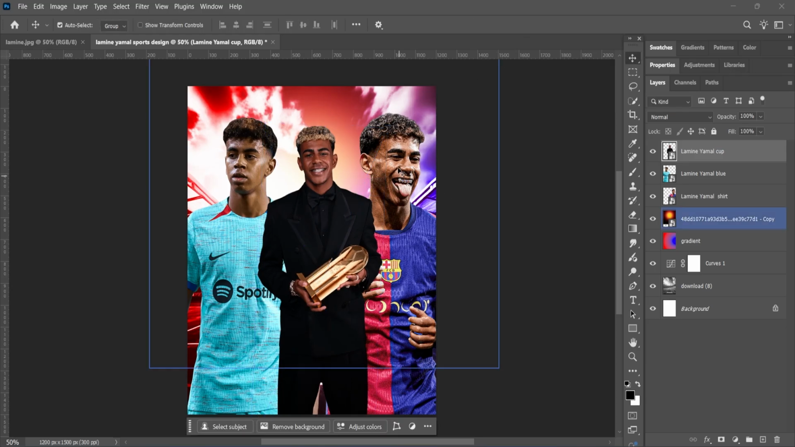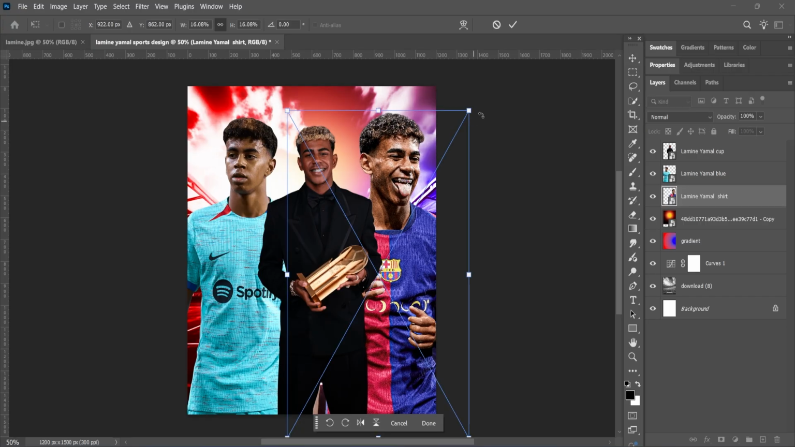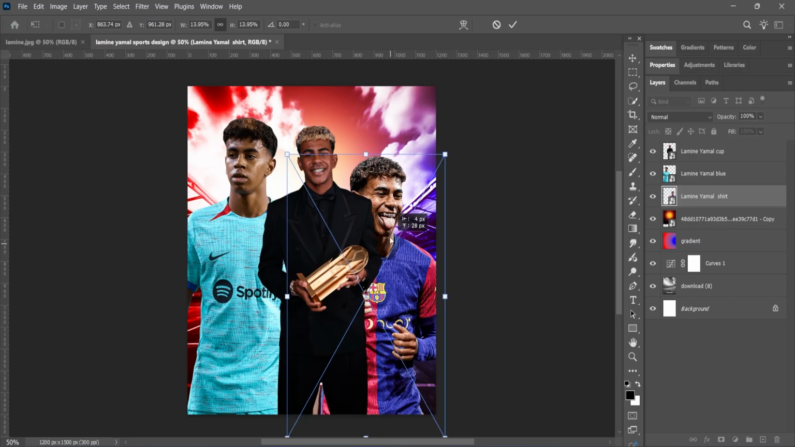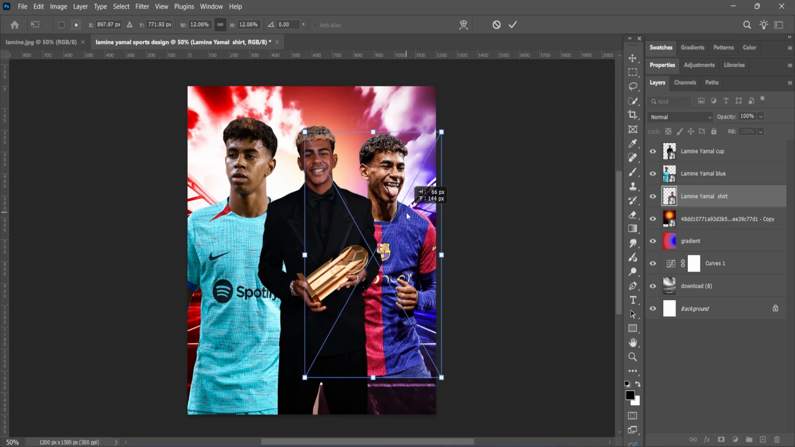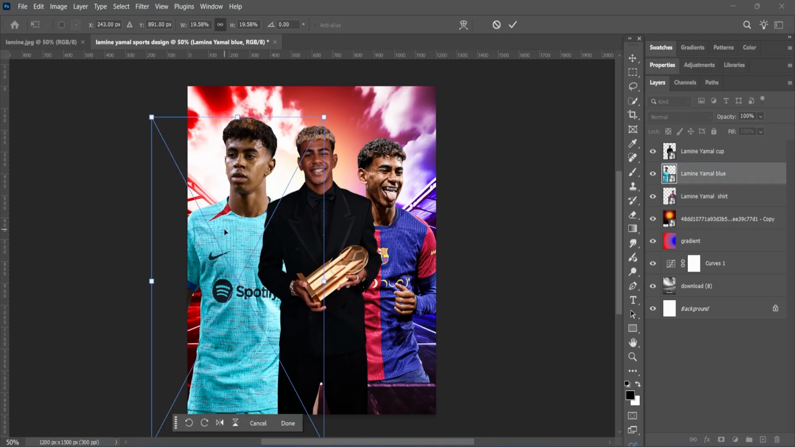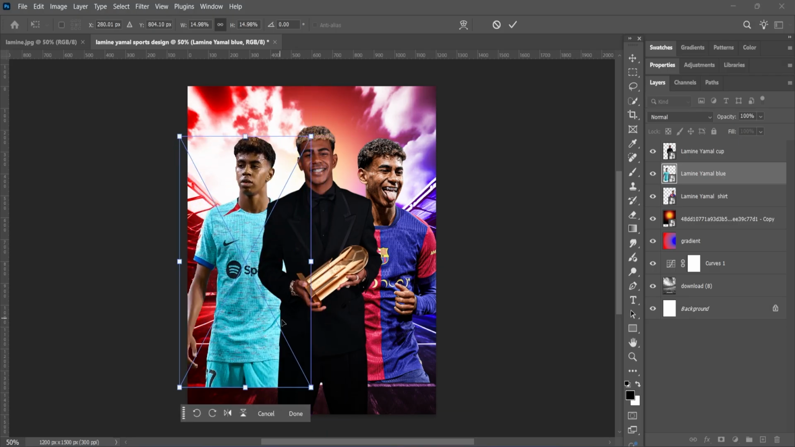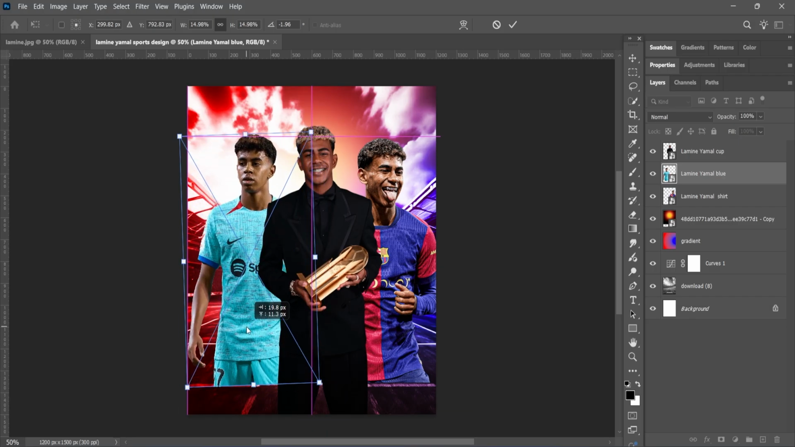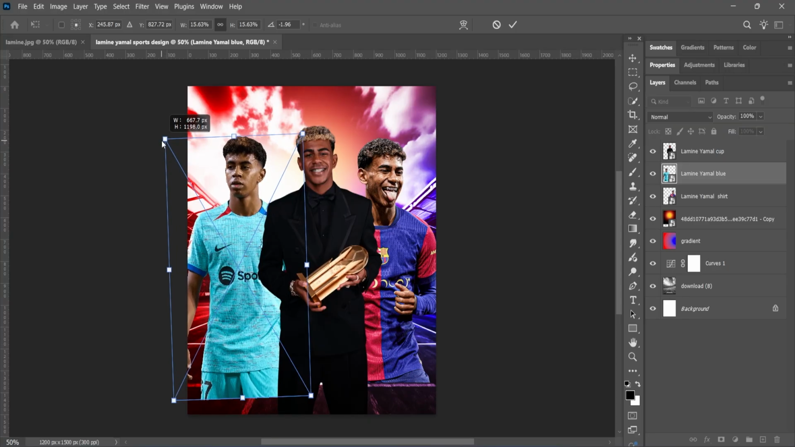I'll click. I think the Lamine shirt and the Lamine blue, they are too big. So I'll press Ctrl T to scale them down a bit. I'll scale him down too. So I'll select Lamine blue and I'll scale Lamine blue. I'll scale him down a bit. Let me scale him up small.